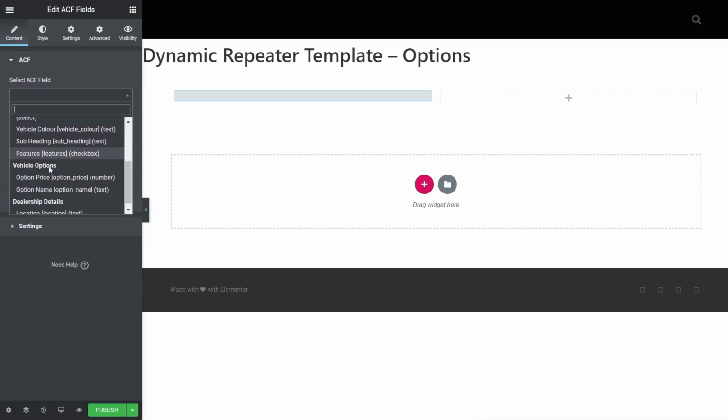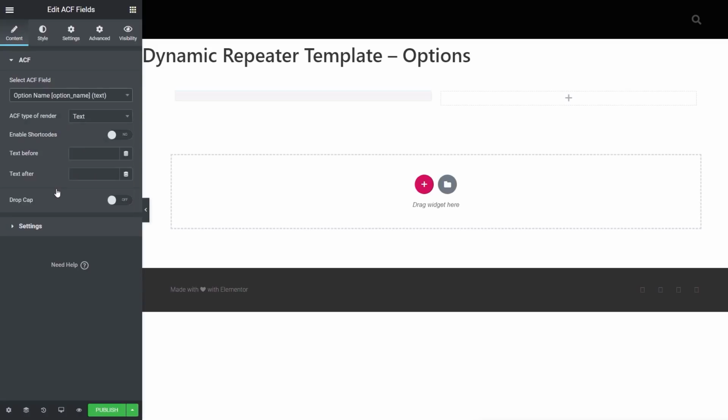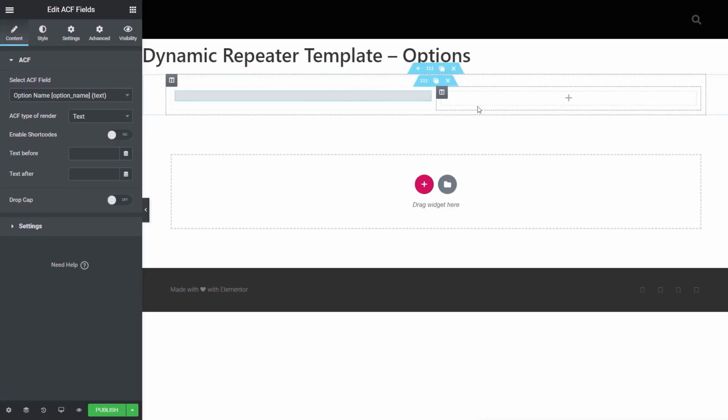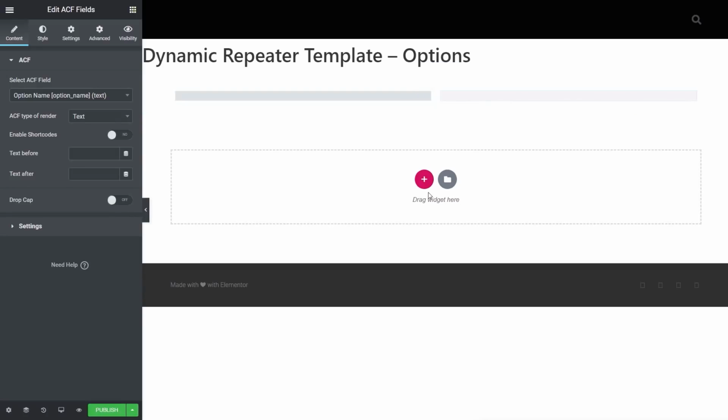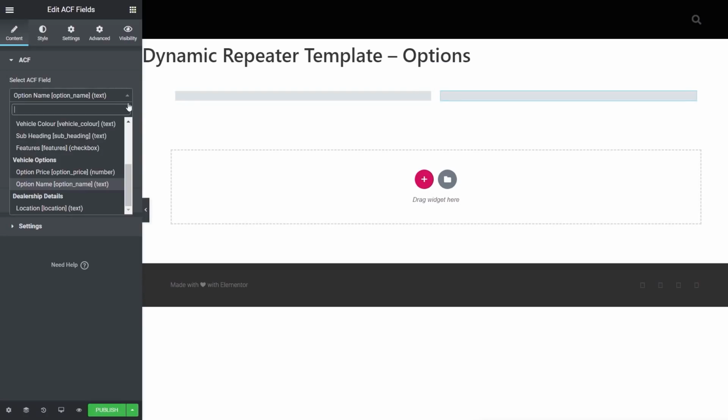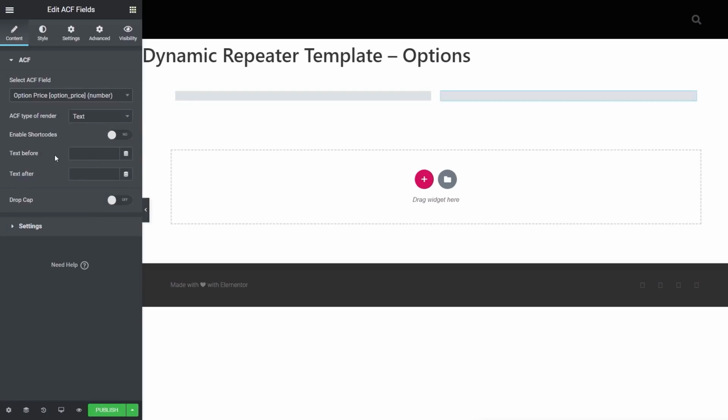So you've got vehicle options. You want option name, first of all, which will pull in the name of the actual option, things like tinted windows and so on. Then we can go to the next field and do the same thing again. All I'm going to do is simply duplicate this, drag that over to the right-hand side, and change this from the option name to the number. Text before, we're just going to put in the pound sign, and all we're going to do then is specify we want this to be over the right-hand side.